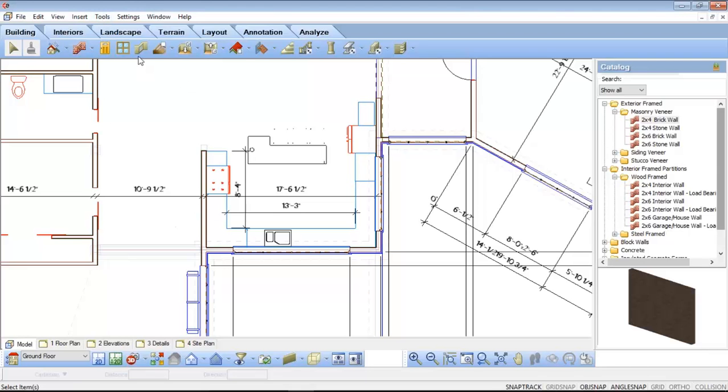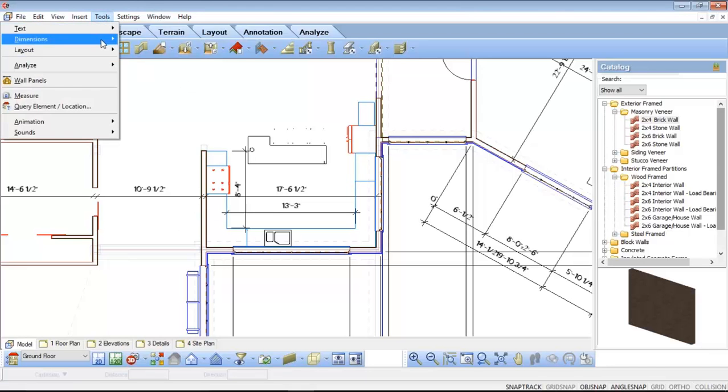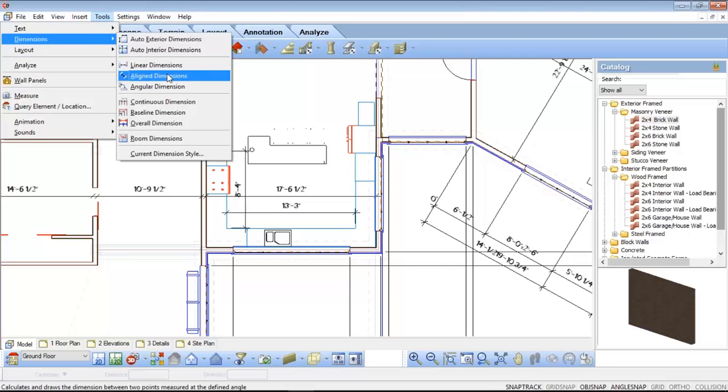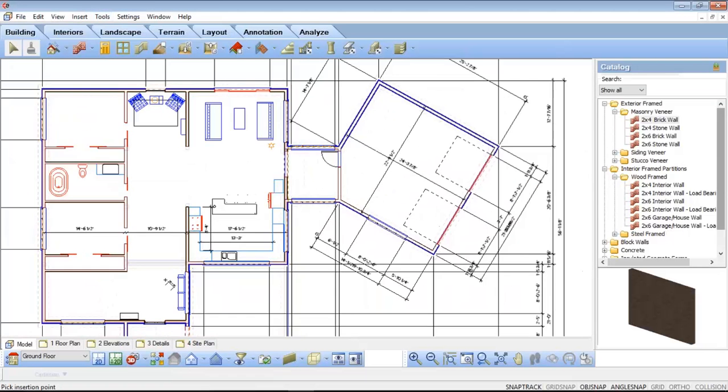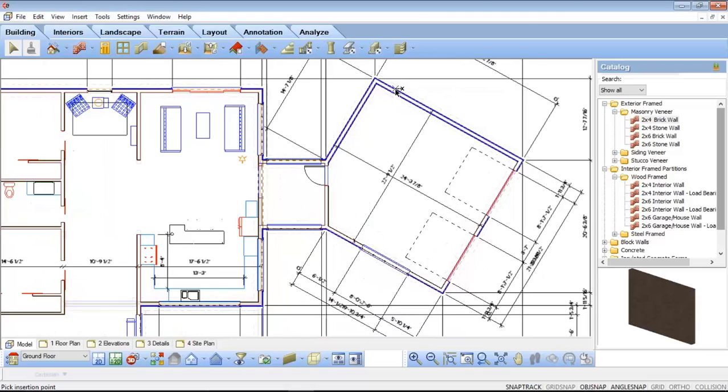So let's have a look at some of the other tools we have up here. We have the aligned dimension. Now this is a very handy tool, for instance, in a case like this where we have this angled garage here that's not on the orthogonal up and down, X, Y, east, west, north, south grid. It's off on a tilted angle.